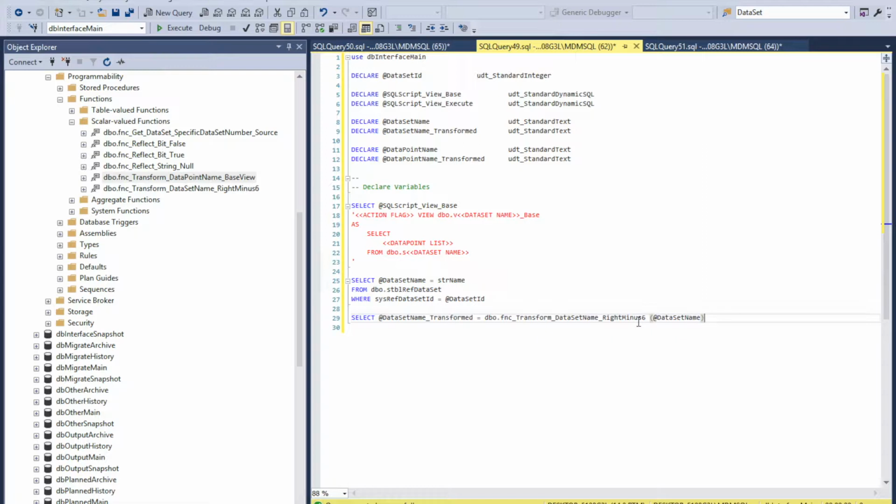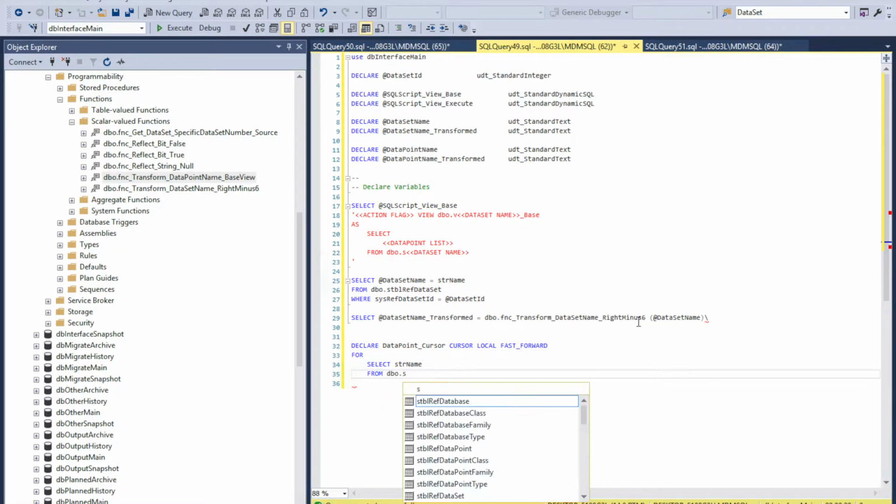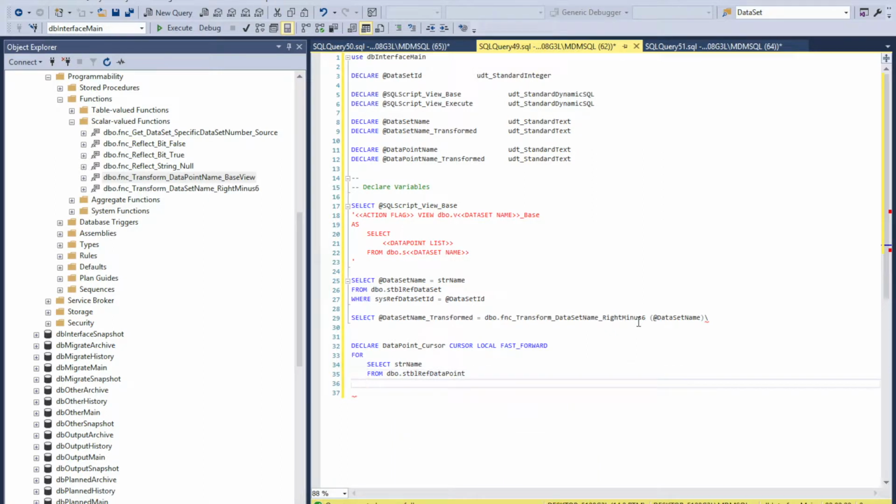If it's data set table, it'll give us back data set, or if it's TBL ref data set, it'll give us back data set. If it's TBL ref data point family, it'll give us data point family. So now, just gonna cursor through the data point.